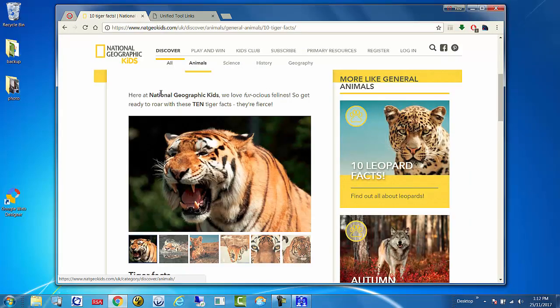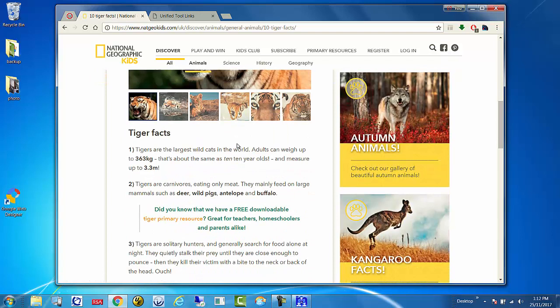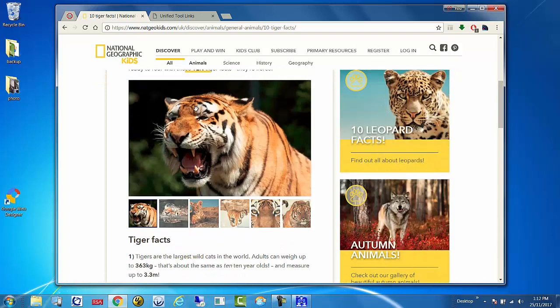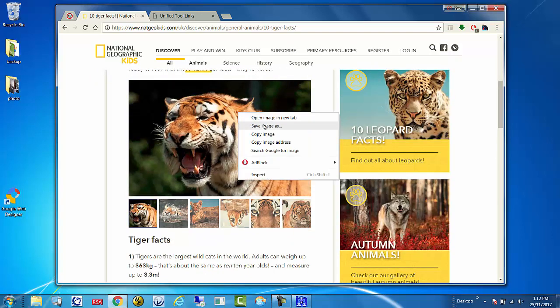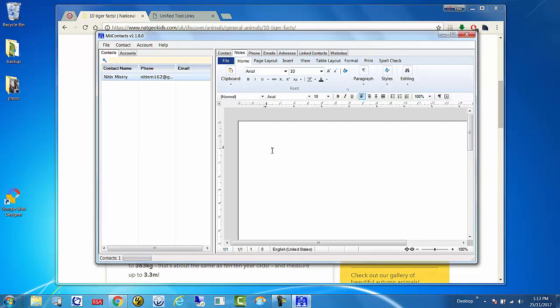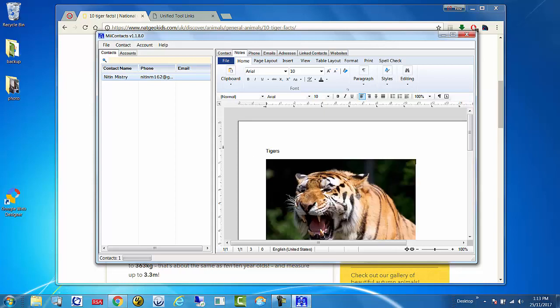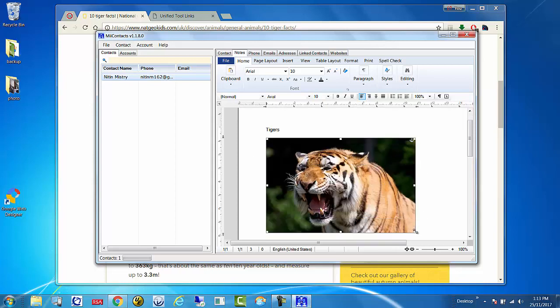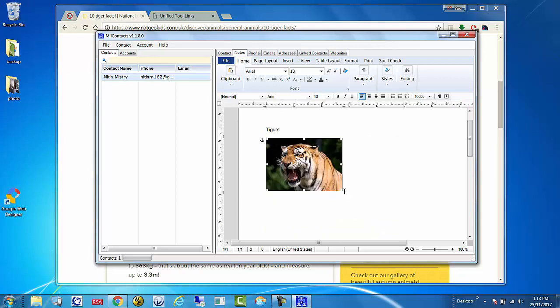I've opened my browser, and you can go to any page really. Let's say that you wanted to copy this image. You can right click on this and say copy image, then come back to MiiContacts. Here we can give it a title. Let's call it Tigers, and then we'll right click paste, and say paste image. So the image comes in here. You can actually size the image if you want to.